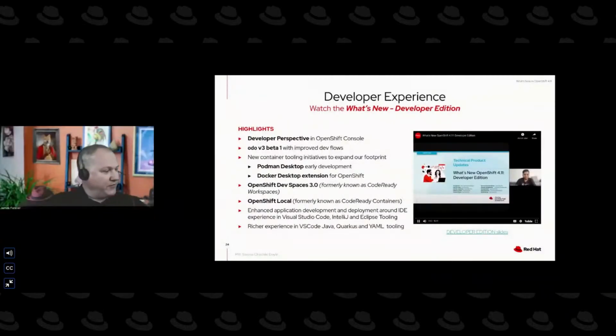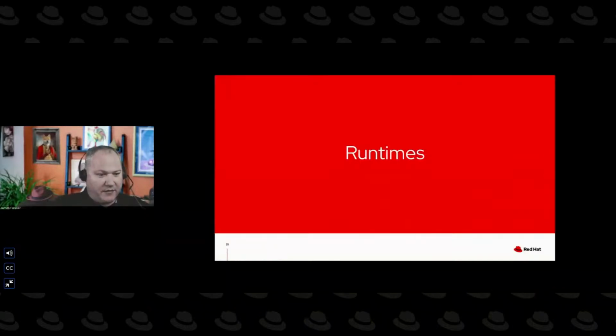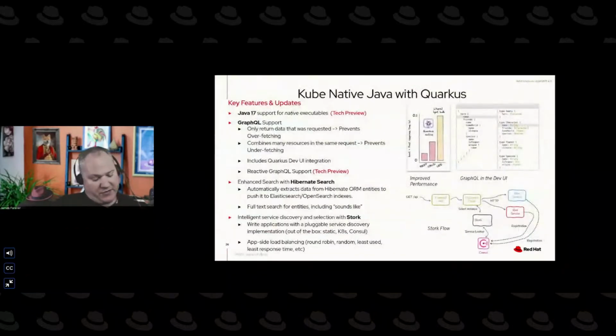All right, thank you. So sticking on the developer theme here, as you know, OpenShift is not only a great operational platform, it's a fantastic developer platform, especially when we have things like Kubernetes native Java with Quarkus. These are for Java developers who are looking to build and move apps or build new apps on the platform. Some key features in the latest version of Quarkus that comes along with OpenShift 4.11 is Java 17 support.